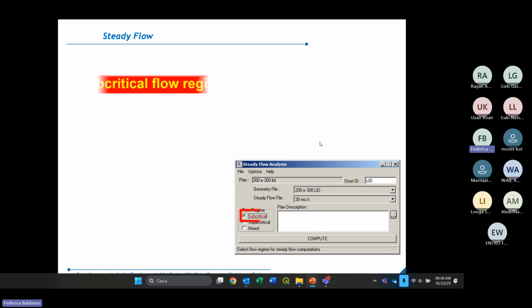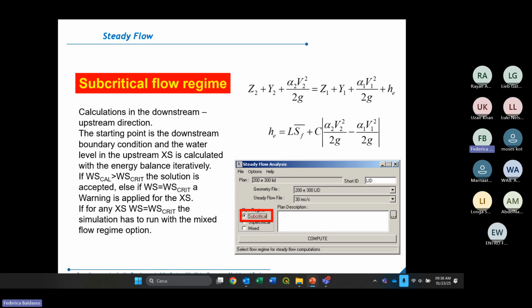Now I put this slide, but I do not want to be too specific, with hydraulic formulas and equations. Just be aware that if you perform a subcritical flow regime, the calculation will be done by the program from downstream to upstream. So this is why if you select the subcritical flow regime, you need a boundary condition downstream, because it's from here that the program will start the computation, and so you need some value to start from.